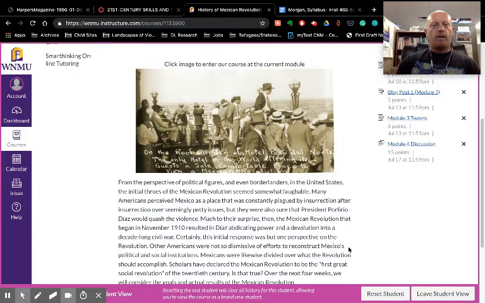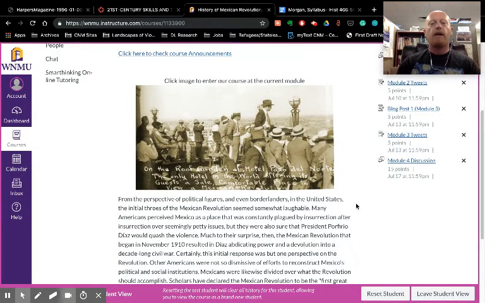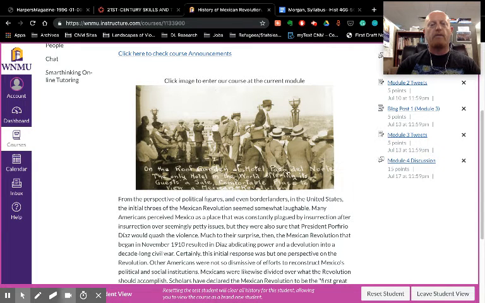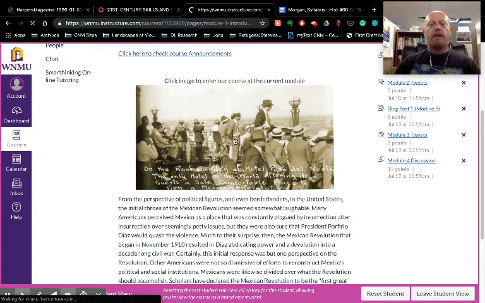All right, so along with my little introduction to our course and the Mexican Revolution here, I have included this photograph from a group of Americans who were watching the Battle of Ciudad Juarez from the top of the, I think it was the Paso del Norte Hotel in El Paso. When you click on the image here, it will open up the current module that we're working on.